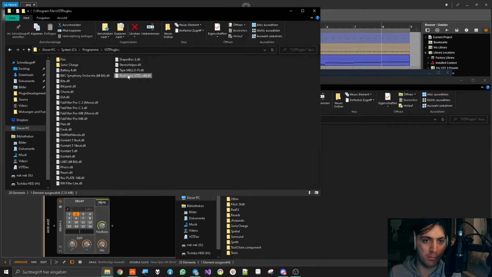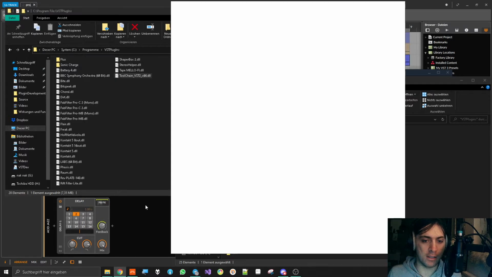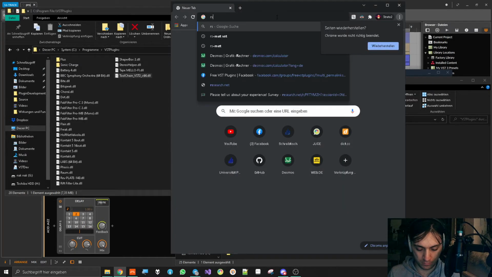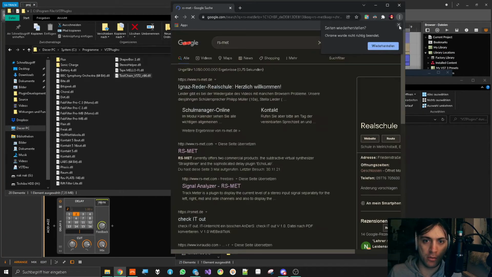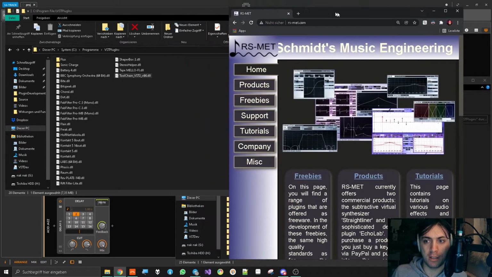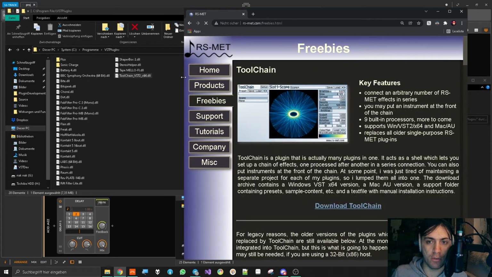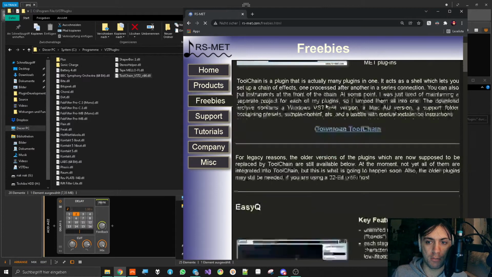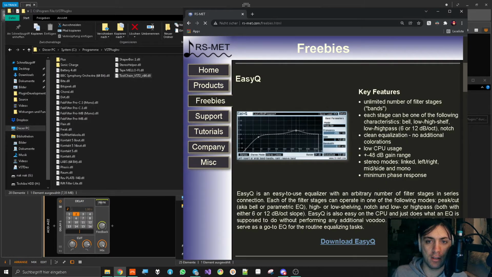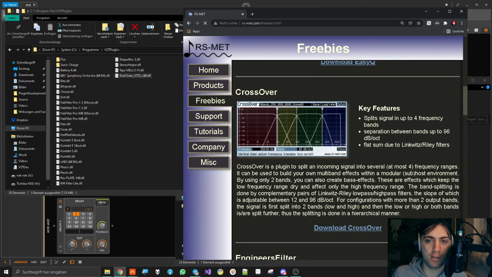Toolchain by RSMet. Yeah, that's a huge plugin. Let's just go there for a while. It's one of the most weird plugins of all time. It's basically a mesh of all the other plugins of RSMet, and there are some crazy things in there. Well, EasyQ is a normal EQ, that's not so crazy. Crossover has filters specifically made to make crossovers happen, so that you can make your own multiband effects.